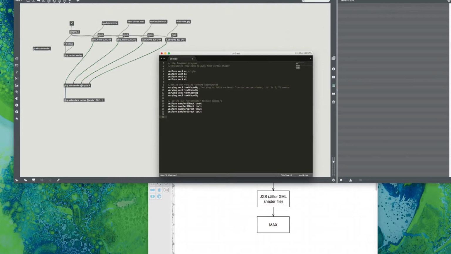And now we get into the main bulk of our program, which is void main.